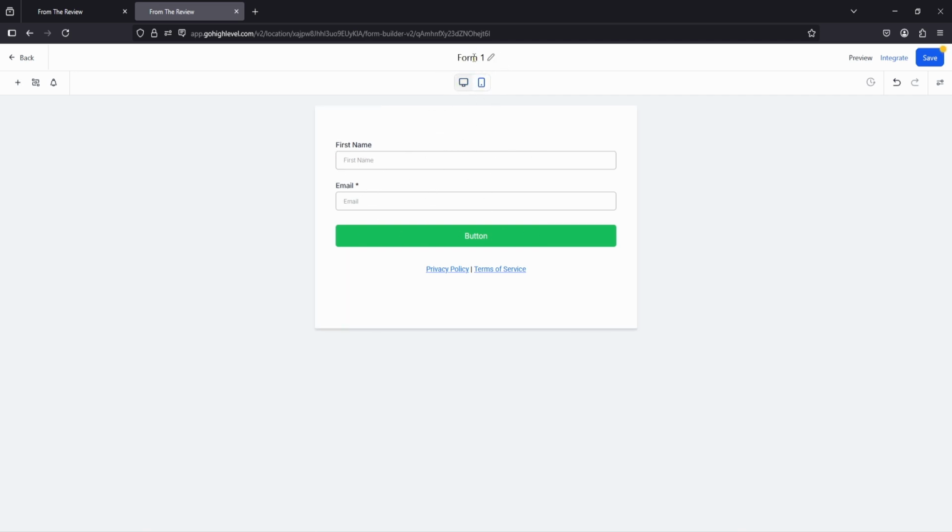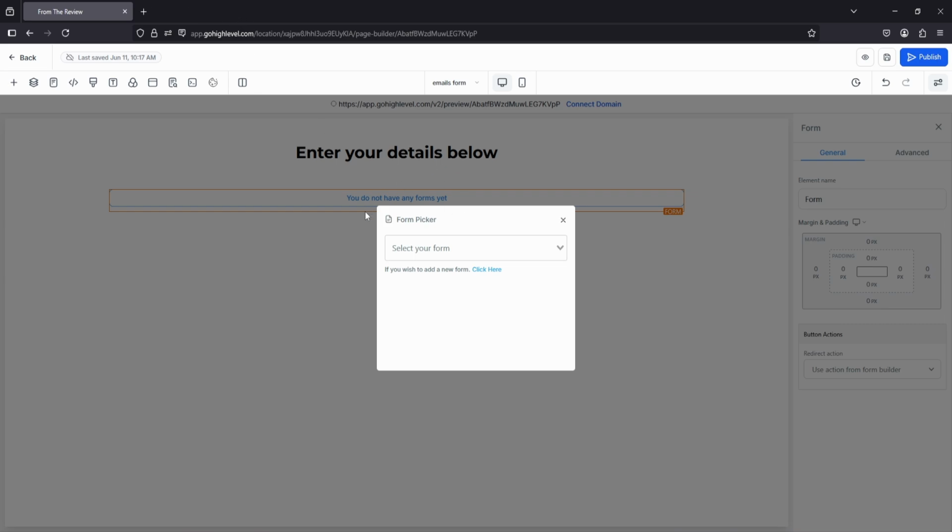And what we can do as well is give this a text up here. So I'm going to call it the email form 1, just so I know what it is. And I think that's good. I'm going to click on save up here. That has now saved. We can click on the little X button just here, and that should bring us back over to this page here.